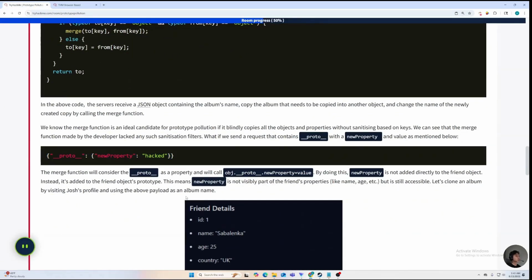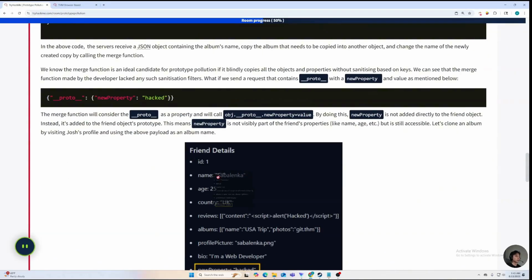The merge function will consider the __proto__ as a property and will call object.__proto__.newProperty equals to the value. By doing this, new property is not added directly into the friend object. Instead, it's added to the friend's object prototype. It means that new property is not visibly part of the friend's properties, like name, age, etc. But it is still accessible.